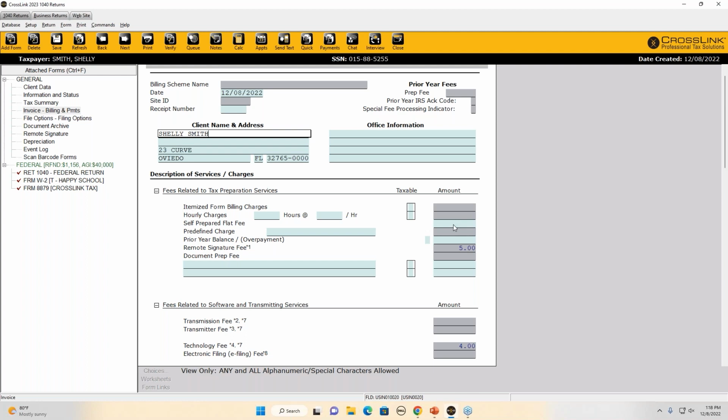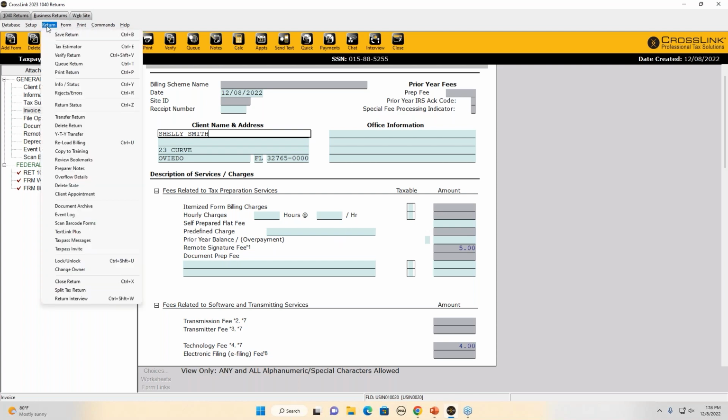And you're like, well, how does that be? We just set up your billing. Well, I actually started this tax return prior to us doing the billing setup. So anytime you have started tax returns and you make a change to your billing schedule and you need to reflect that on a prior return, you actually need to refresh your invoice. So to do so, we're going to go to Return, and we're going to go to Reload Billing. Or if you like using keyboard shortcuts, you're going to go to Control-U.